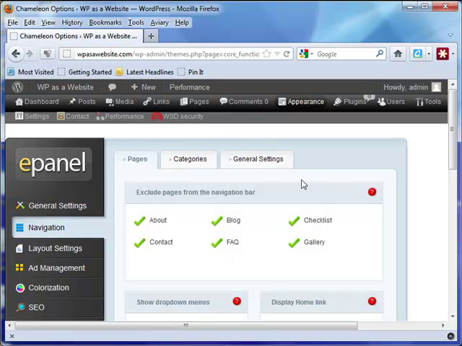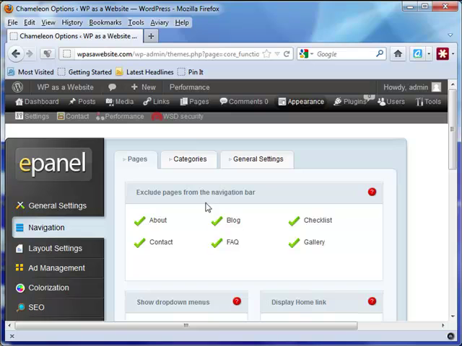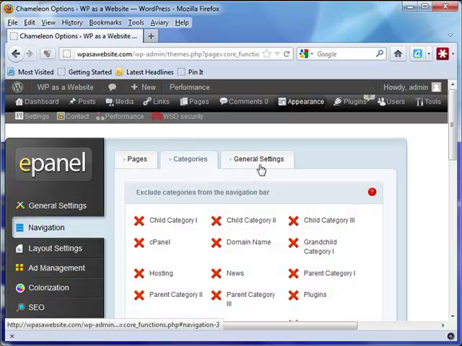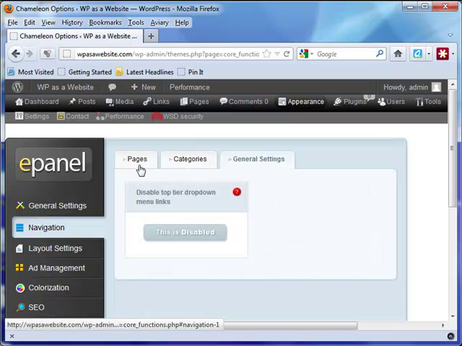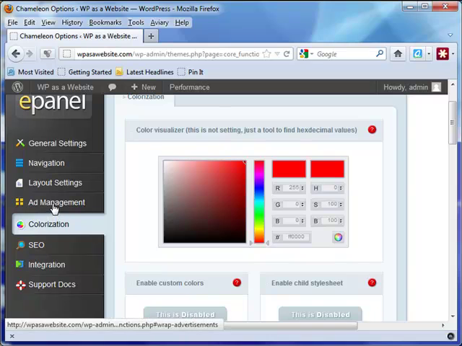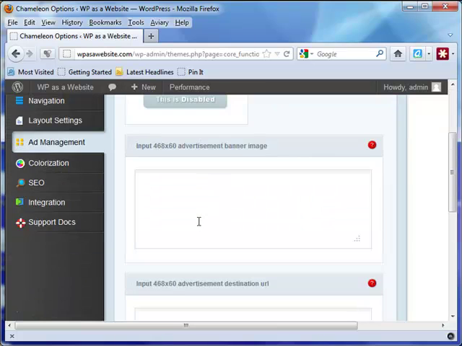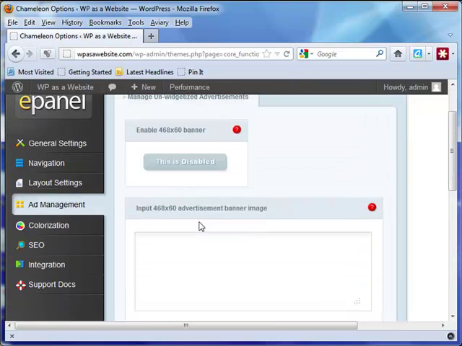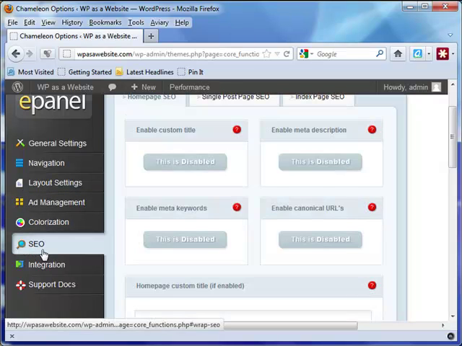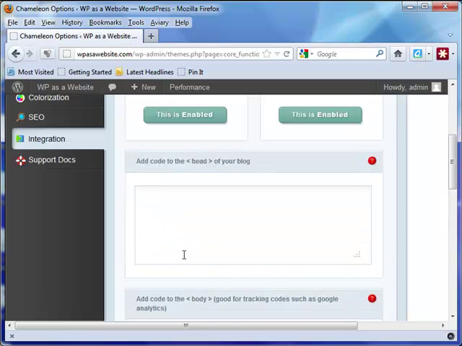Here's navigation. This controls your menu. You can set it up by pages, by categories, general settings in terms of navigation. Basic layout settings. Very nice. Colorization. Change the whole color just by a simple couple of clicks. Here's your advertising management. You have space for a big banner. Enter your code right there. Some SEO tips. Some integration in terms of Google Analytics and code.